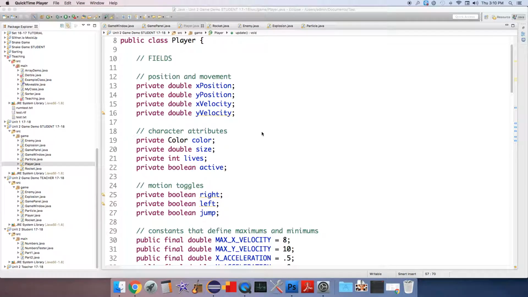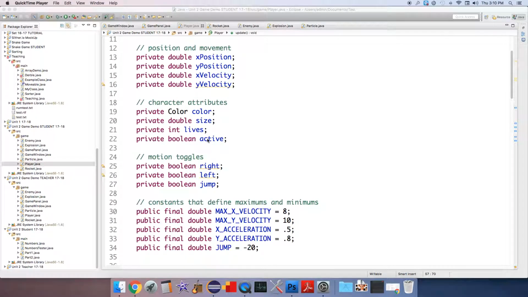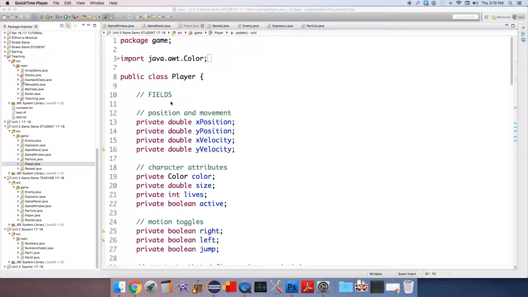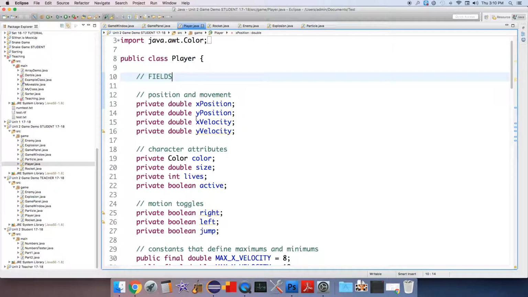In this video, we're going to discuss the player's fields and to-do statement number 1. So let's talk about what a field is. Well, you can make variables to store various quantities, and we do that. You've done that frequently. You've made string objects, you made ints and doubles and booleans to store quantities.